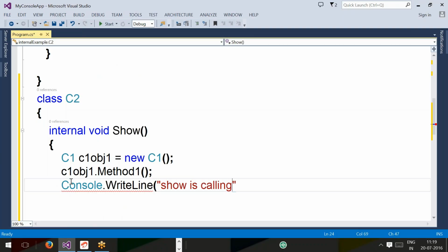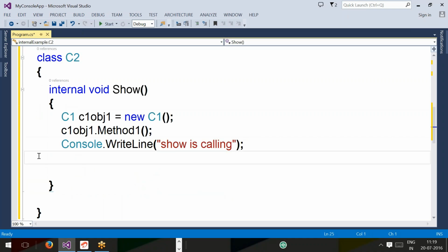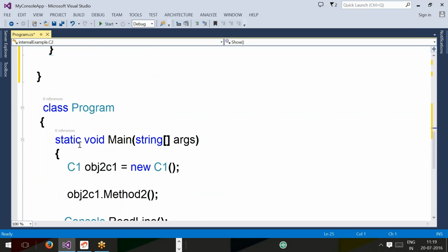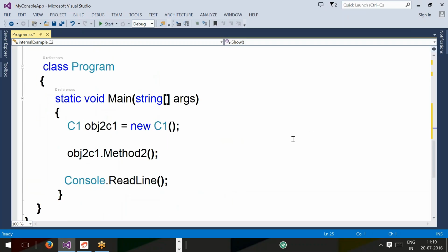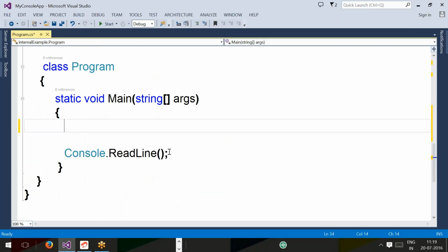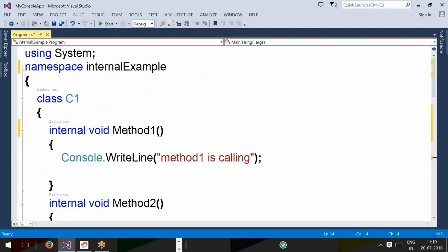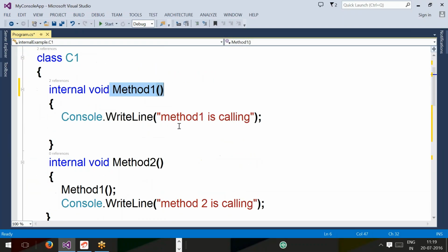Show is column. Console.WriteLine shows column. Okay, so come back to the main method. In the main method, I want to access method 1 and method 2. Can I access method 1 and method 2? Yes, sir. You can access them because the access modifiers of both method 1 and method 2 are internal.